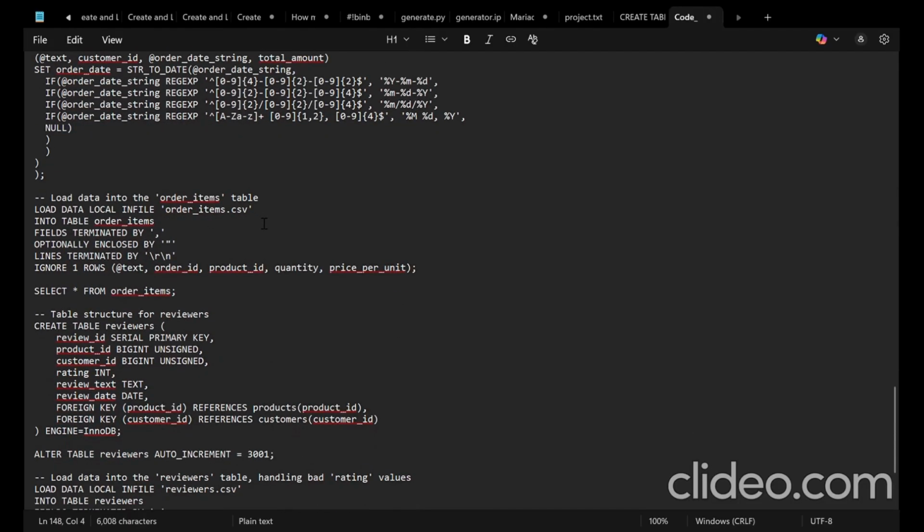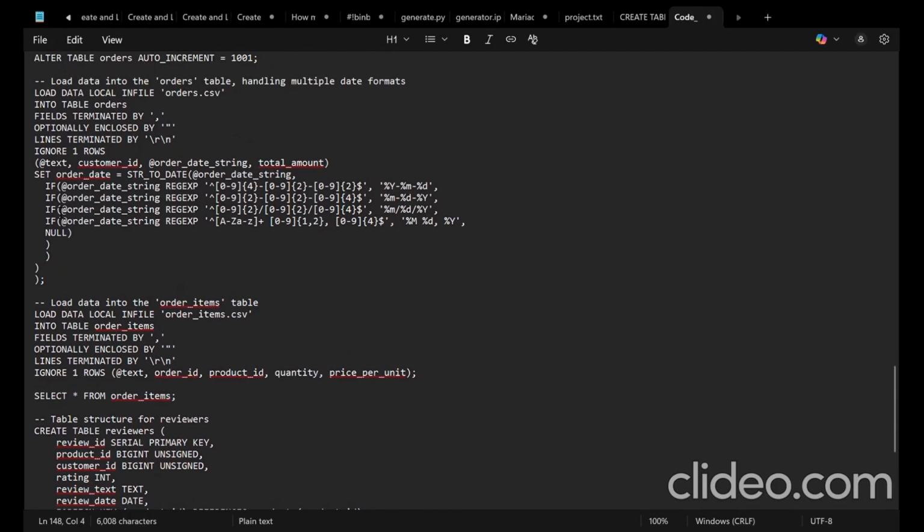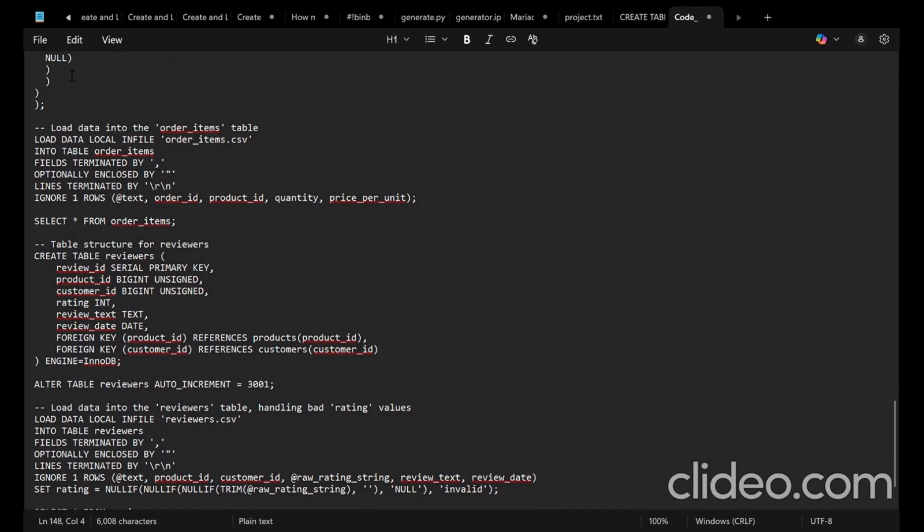So next, we are going to load the data into the order items table. Before that, we have to create the order items table as well. I think that step is not on the notepad, but there is a step to create the order items table also. And once the create part is done, we have to load the data into the order items table.